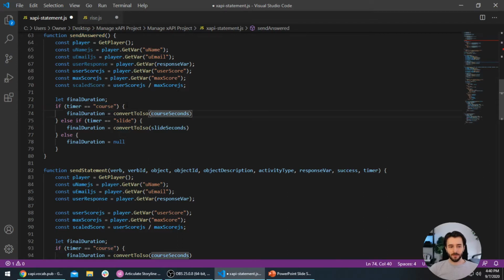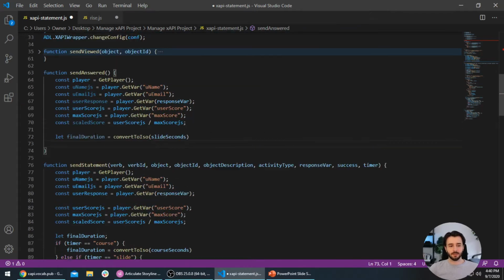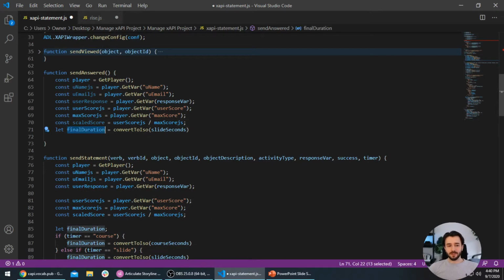So what we'll do is we'll just let final duration equal this convert to ISO function with the slide seconds. Okay, so I'm going to get rid of all of this other stuff between here and there, and the rest of the code that isn't doing anything here. So now we're defining this new final duration variable, but instead of having that if-then checking for whatever parameter we're passing, we already know we want the slide seconds. So we'll just execute this, convert to ISO slide seconds.